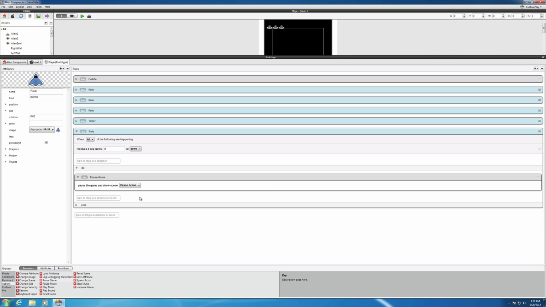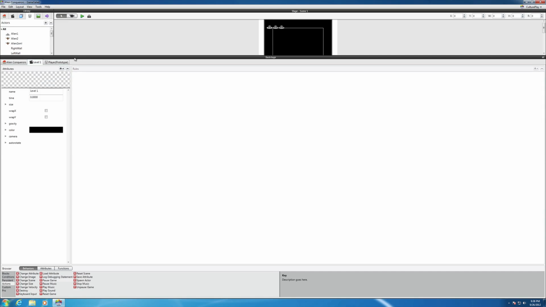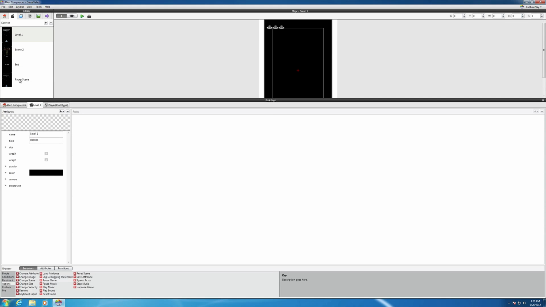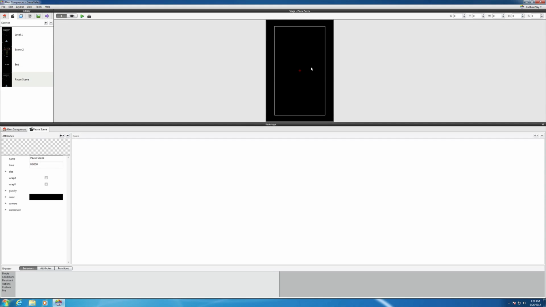Okay, we're not done yet. When we get to the pause scene, we need to do something. So let's go back to the pause scene. Let's click on our pause scene, and we need to actually create something. Notice our pause scene has nothing on it. So when we get to the pause scene, we want it to have something like "game is paused, press P" to unpause the game, right?